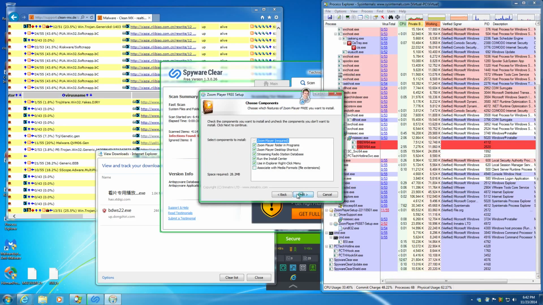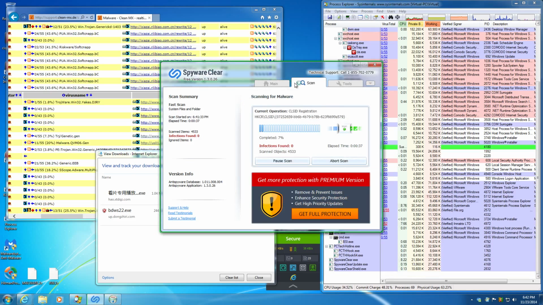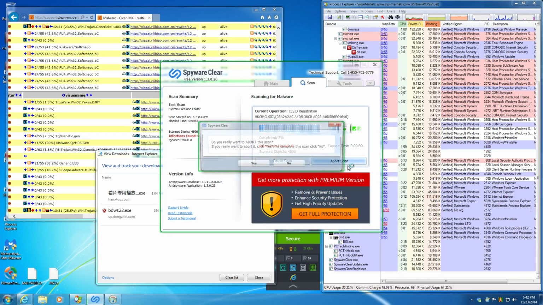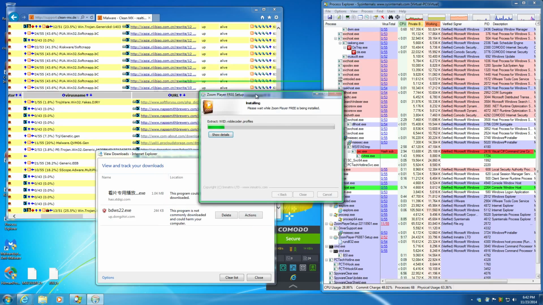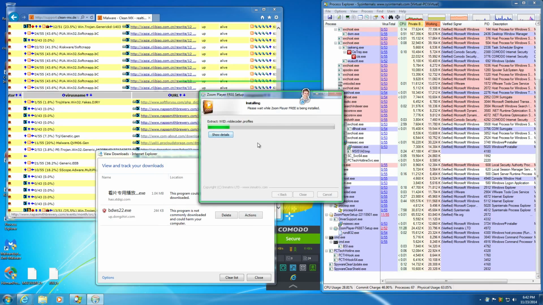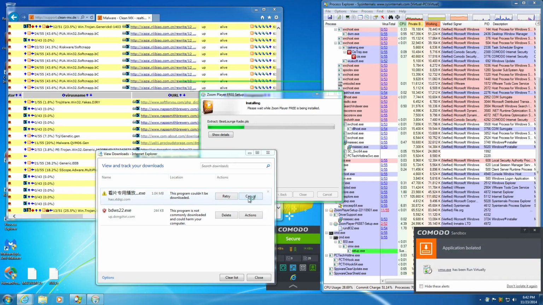Zoom Player, sure, why not? Express installation. Okay, we gotta stop this. Okay, so we do have a fake AV on the system right now. This is doing whatever it wants to do right now. Program cannot be. Okay, so these 2 are blocked, so I'm going to count 7 as blocked, 2. One was sandboxed, I believe, and the other one was not.